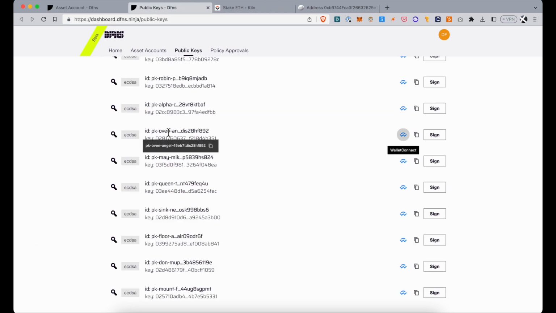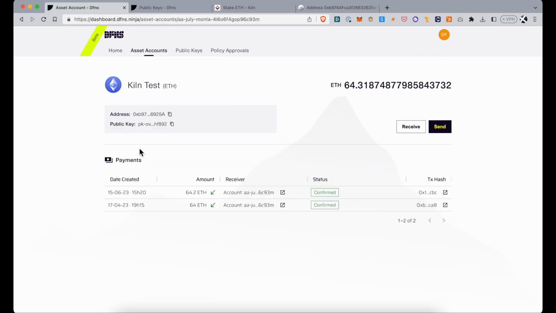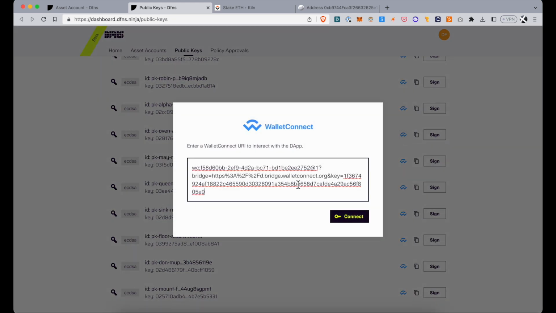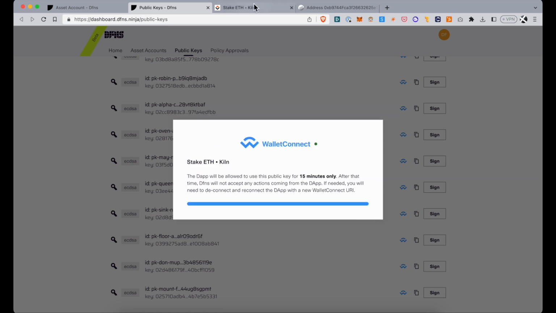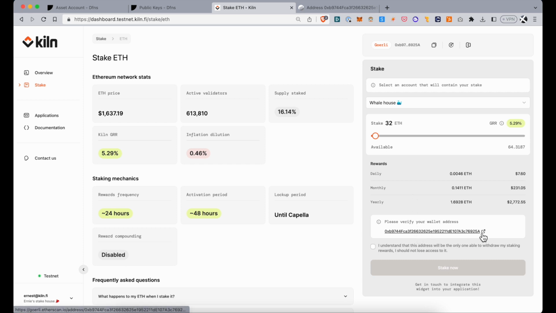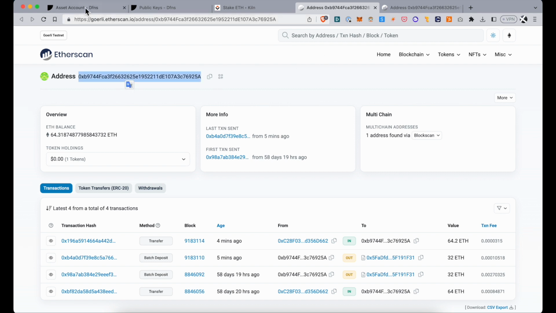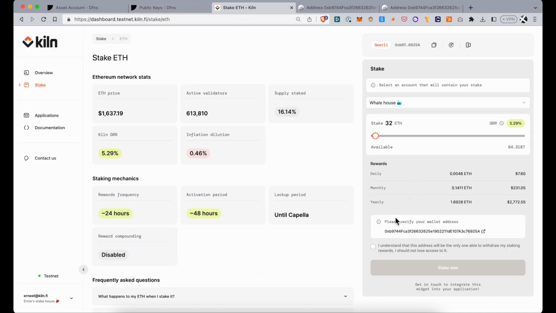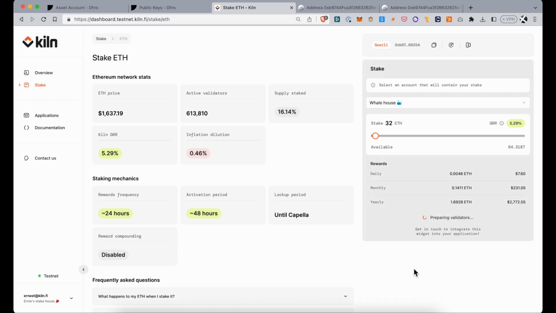and link this public key, which is the public key that's associated to this DFNS account, to the Kiln Dashboard, right? So I can click here for this public key, click on Wallet Connect, enter the URI that I have just copied, and hit Connect. Now I can see that this address is correctly connected, and this is indeed the same address that I can see in DFNS. And now I can confirm that this is the address I want to stake from and hit stake now.